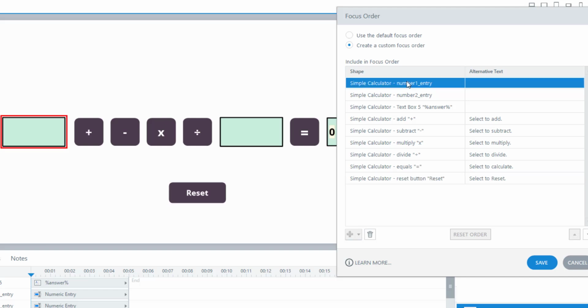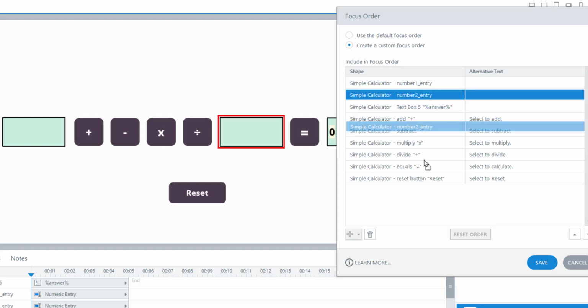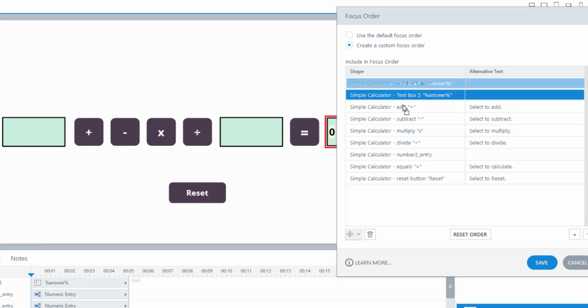And then you can either click and drag things where you want. So actually we want number 1 at the top. So I can click and drag number 2. So I want that after our add, subtract, divide and multiply. And then we want the answer.